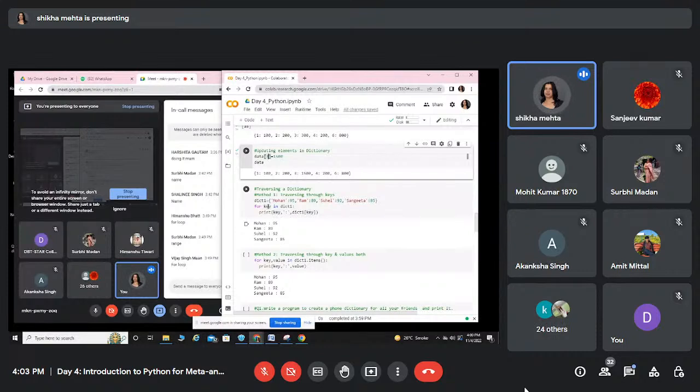We are just utilizing the for loop because a dictionary is also kind of a sequence from where we are accessing, but the only thing is it is in key value pairs, so we are accessing it that way. So correspondingly we are writing key and then dictionary1[key]. This will give us the value and this will give us the key. Mohan is the key, correspondingly 95 is the value. Similarly Ram, Sohail, Sangeeta, and the corresponding values are being printed over here. So this is the first way to traverse through the keys in the dictionary.